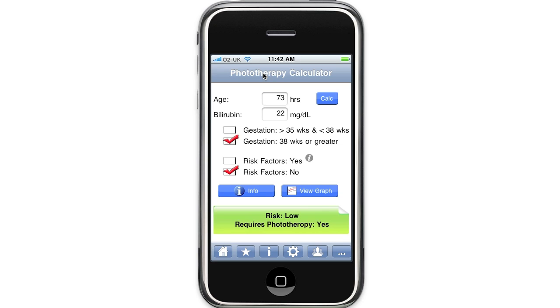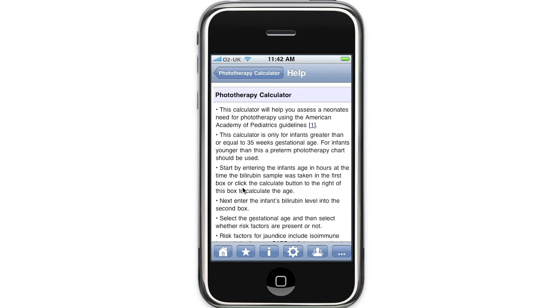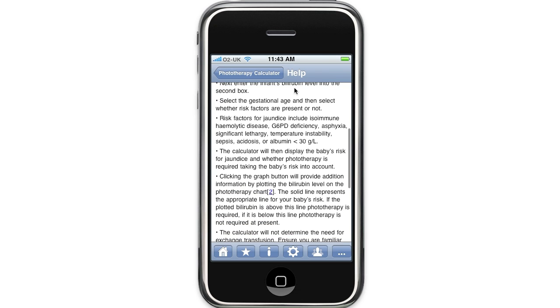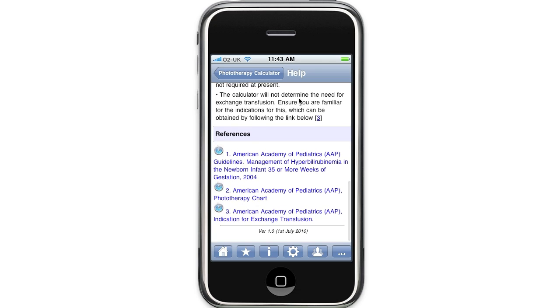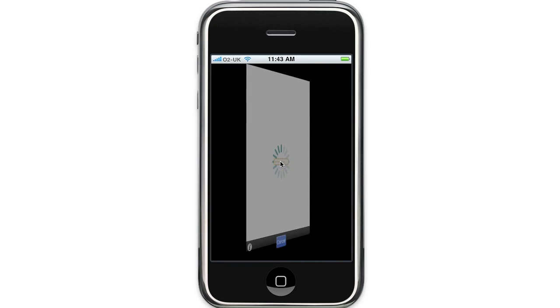If you need further instructions on how to use the calculator, they can be found by clicking on the Info button. So as well as the instructions, we also have the references and the web links to the American Academy of Pediatrics guideline. So we'll just open up the guidelines.